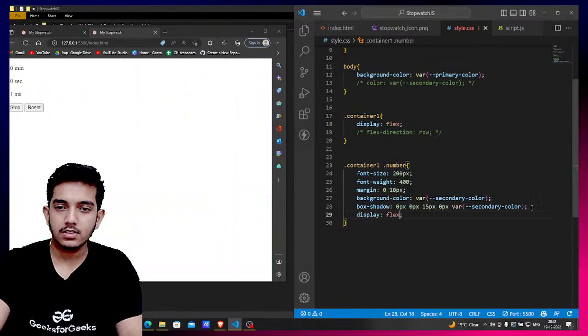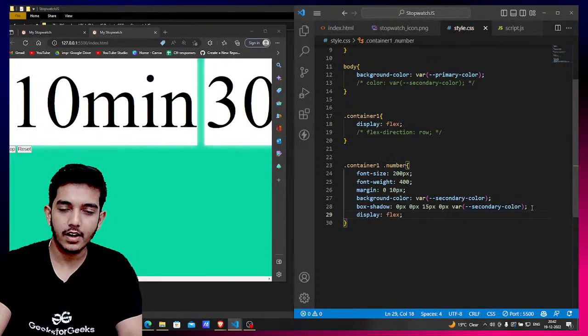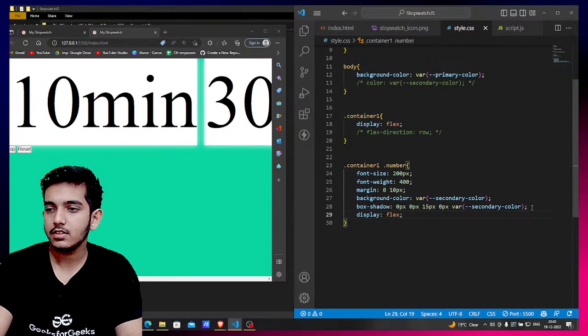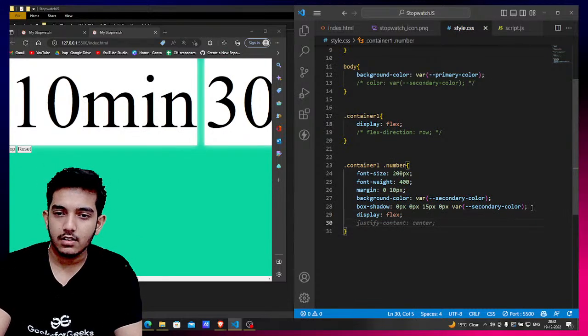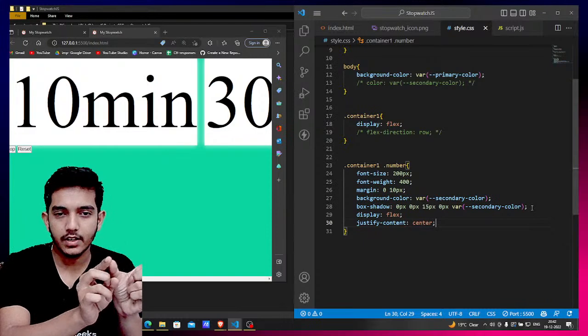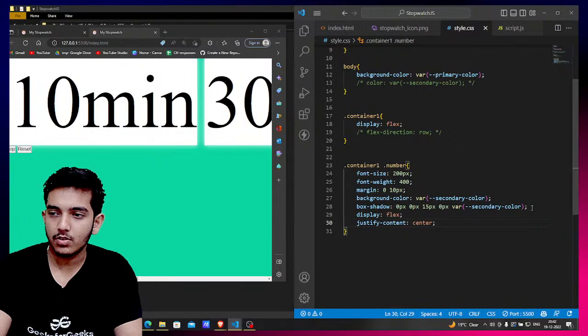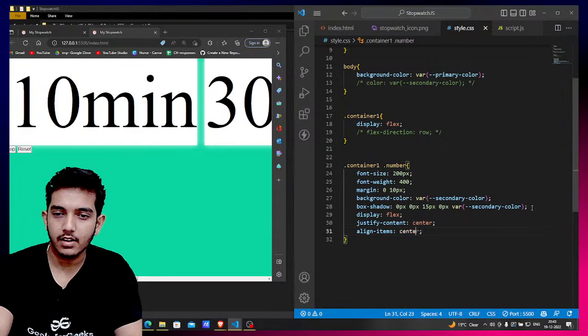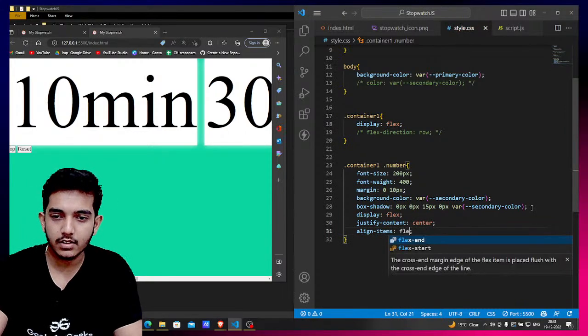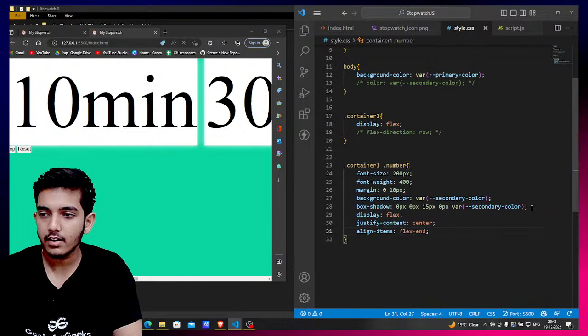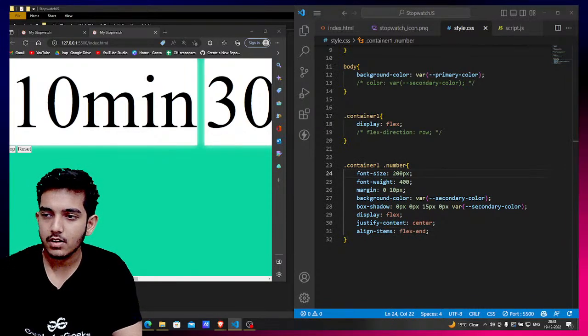I'll just write display flex, because we want minute and 10 in a row. After this, we write justify content center, so the 10 and minute will be shifted to the center of that box, from left and right. And also we'll write align items. If I write align items center, nothing will happen. I want to write flex end. Nothing will work right now because the font size is too much, but just assume this is the font size. After this, what you can do is simply target one more thing.